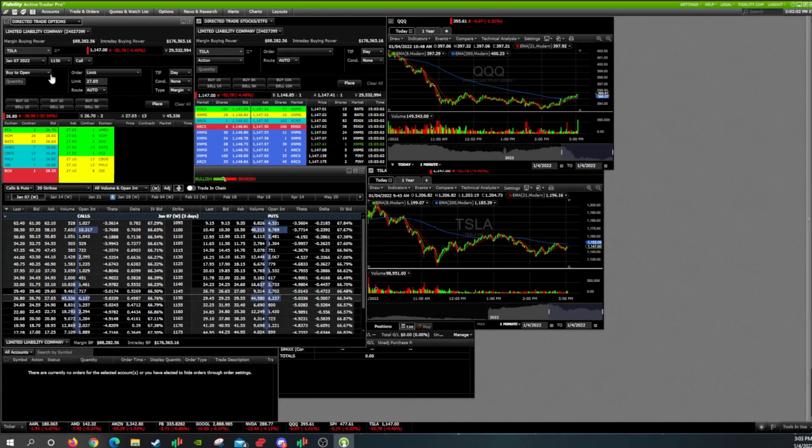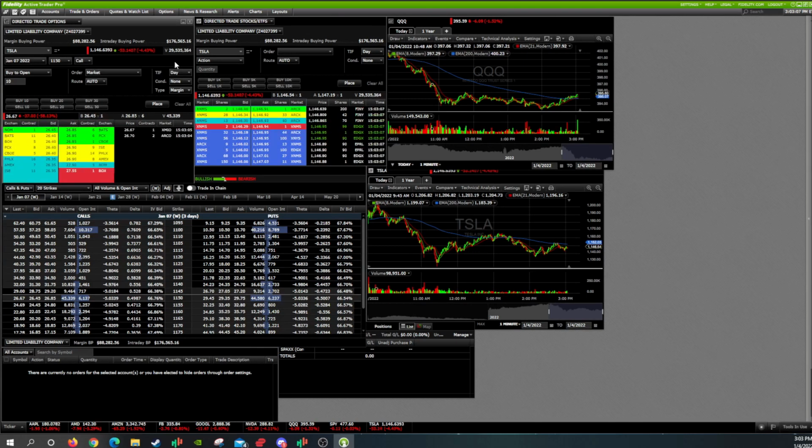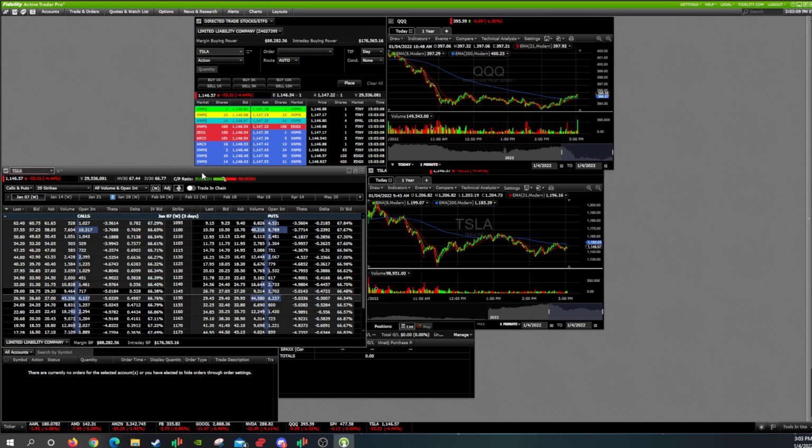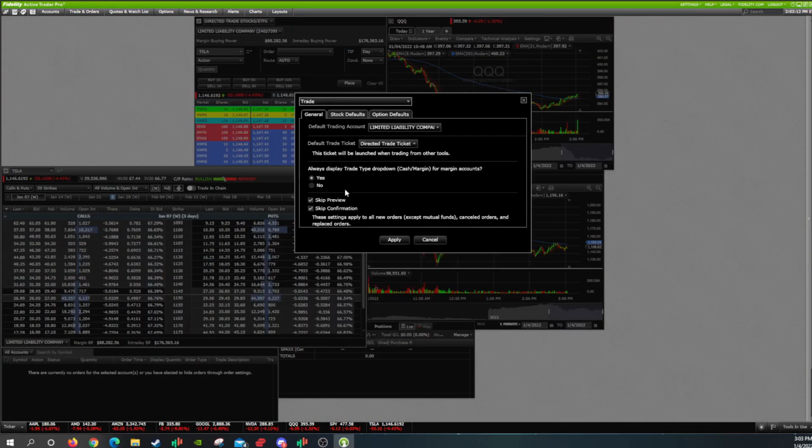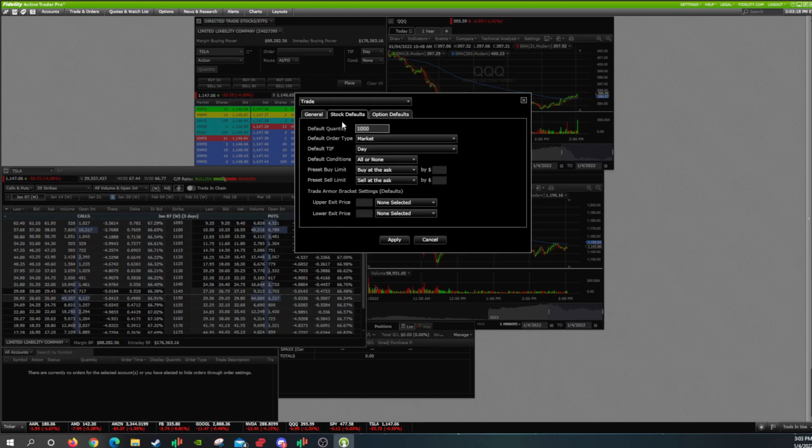And so now you can see if I click buy 10, it would actually buy 10 Tesla calls right now. I'm not going to do that. Not yet. So let's go back to trade. So you want both of those clicked. This is, again, for the fastest trading that you can do.